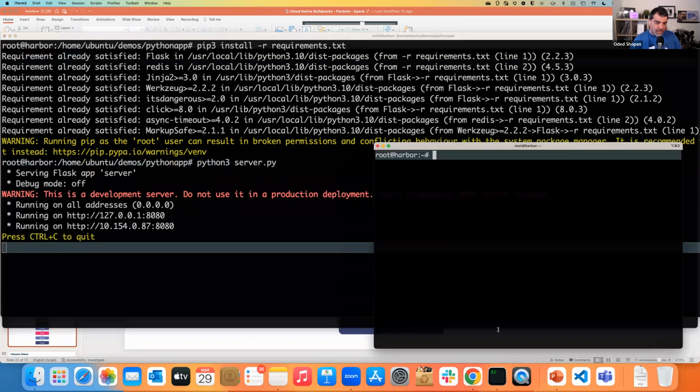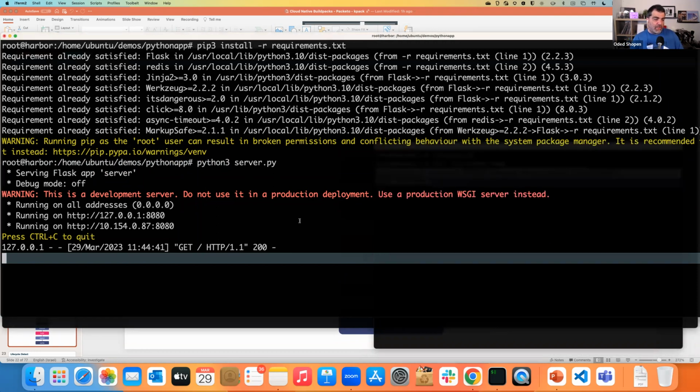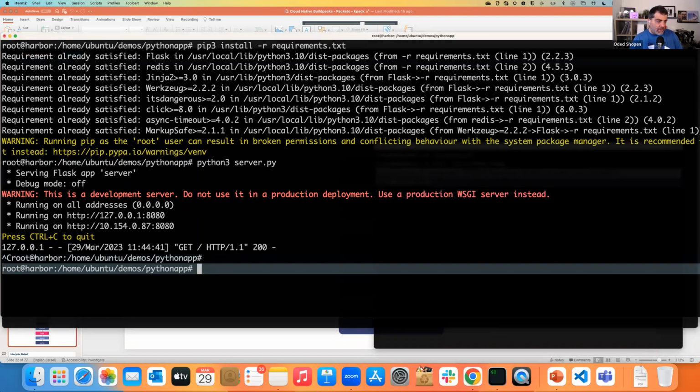And this is just a different location of the same environment. So if I'm going to curl the environment, I'm going to get the response, right? This is just a local test before I do anything with containers. So how will I take this application and build an image out of it? Well, one way to do that is obviously to write a Dockerfile, right?